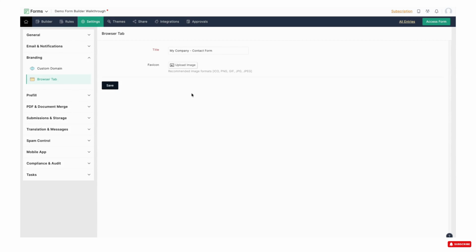For favicon, upload a small icon file, example your company logo, which should be under 50 KB and the supported types are PNG, JPG and GIF, to use as the tab icon. Save settings and preview, you will see the new title and icon show up in the browser tab.